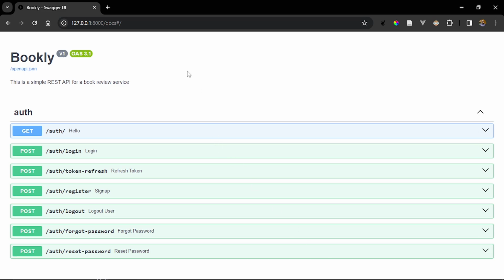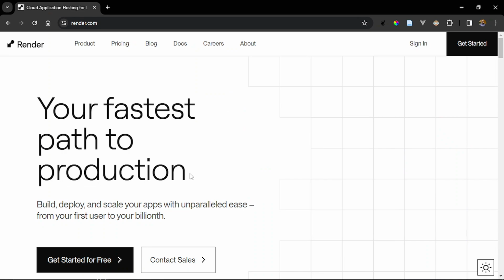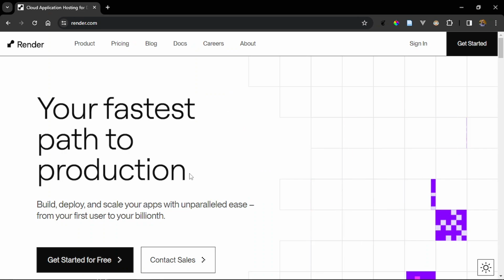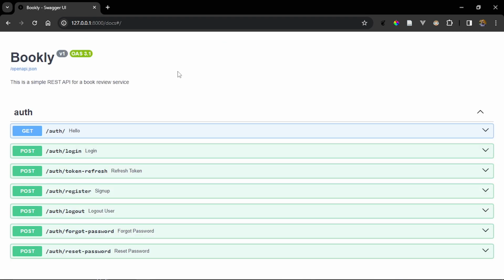If you haven't heard of render.com, it's a simple platform as a service tool which allows us to easily deploy our applications. It is similar to Heroku, and I hope you learn from this video. So let me take you through what we're going to deploy.